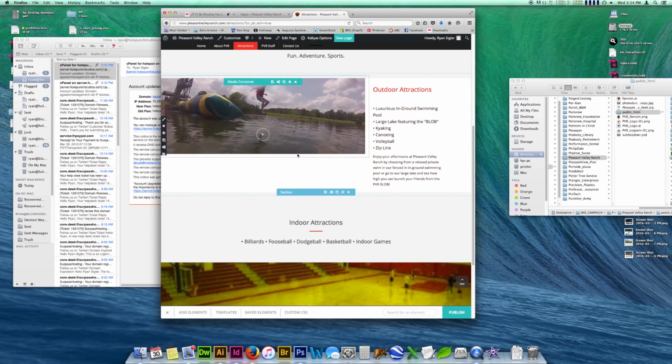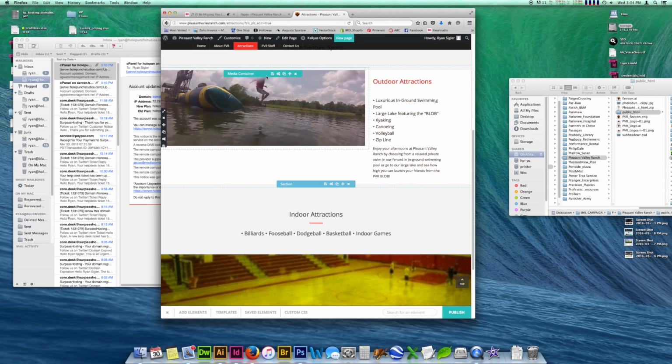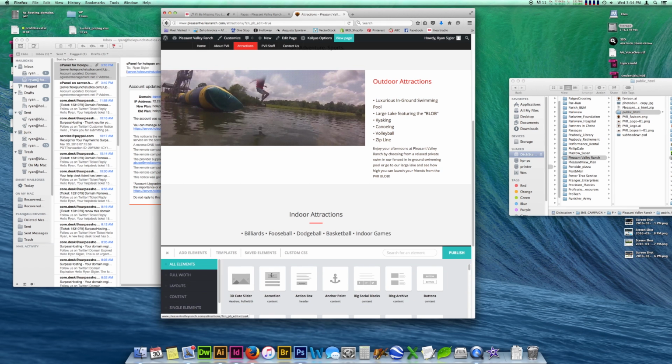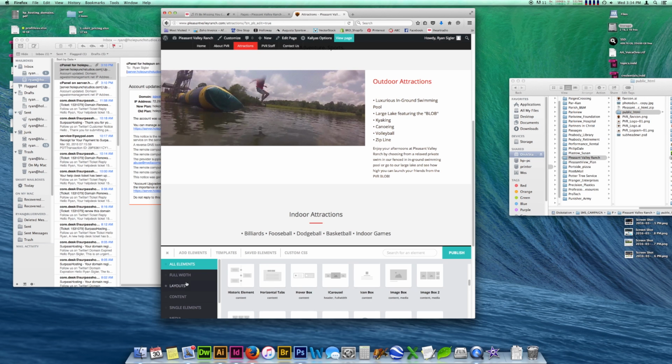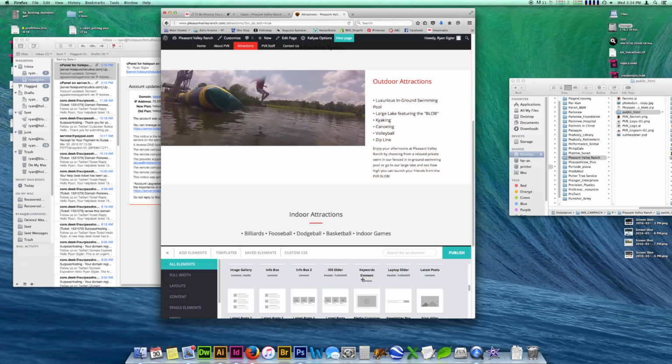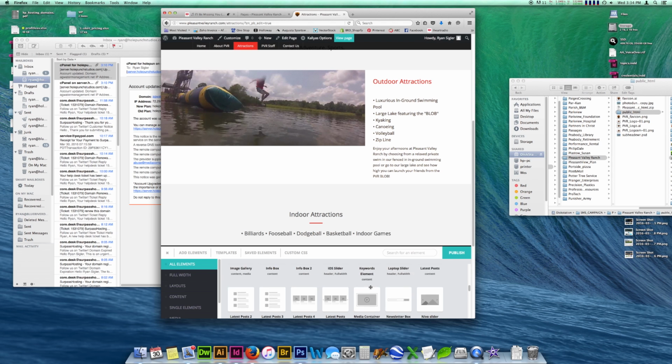So for instance, if we want to add a photo underneath the video, this is called Media Container. So what we can do is go down here to the bottom and hit Add Elements. And these are all the elements that you can place into your website. So under Content over here, right now we're under All Elements, it'll be in here under Media Container. Actually right here it is. So what we can do is either do that or an image box, but this will work just fine.